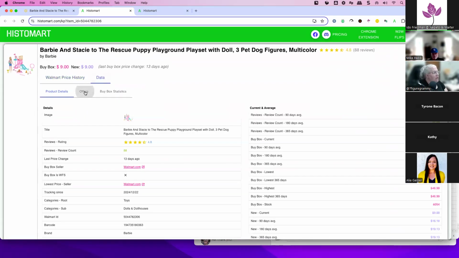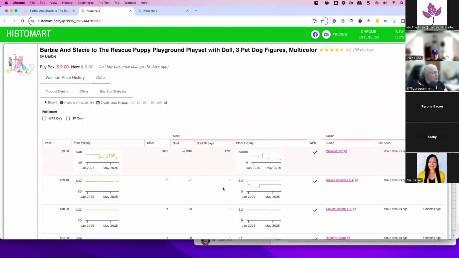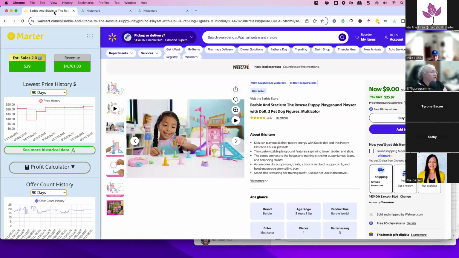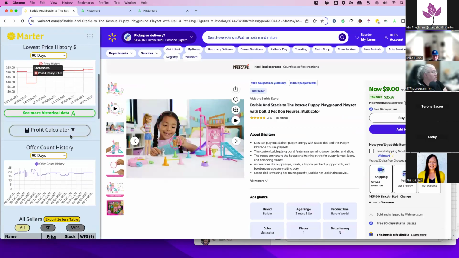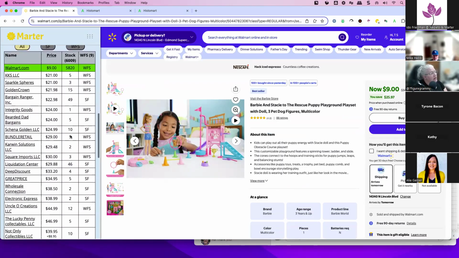The data tab, if I go to offers, I can see how many were sold in the last 30 days. So Walmart has sold over 1,700 according to their stock drop. So all of those are good indicators that this is a product that's going to move for me. The last thing that I look at is, how long am I going to have to wait for Walmart to sell out? It looks like Walmart has 5,800 in stock, and then we have all these other sellers at that $22 price point.